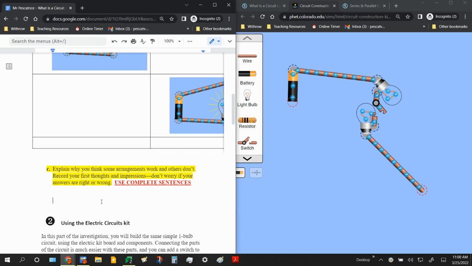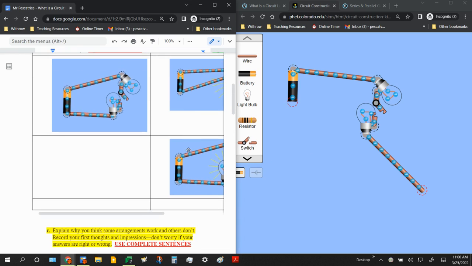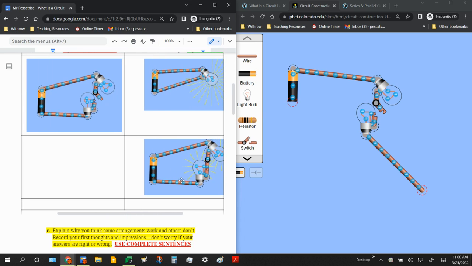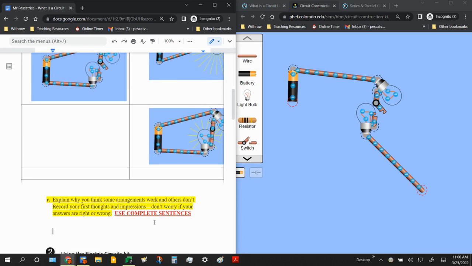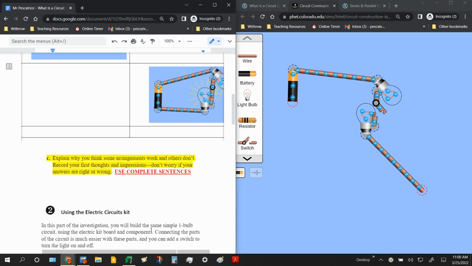Now below here it says explain why you think some of the arrangements work and some of the other ones don't. Everything on here should be in complete sentences, guys. All right, we are smart and we are intelligent students, so giving me 2 or 3 word answers is not okay. I need a sentence or two. So what do you think was the difference between what went right and what went wrong up here? So just look at the differences, like these two here. All right, there's clearly a break in the circuit, so the electricity cannot get around. So I would say something along those lines. Okay, as long as you give me intelligent answers here, you're gonna be okay.